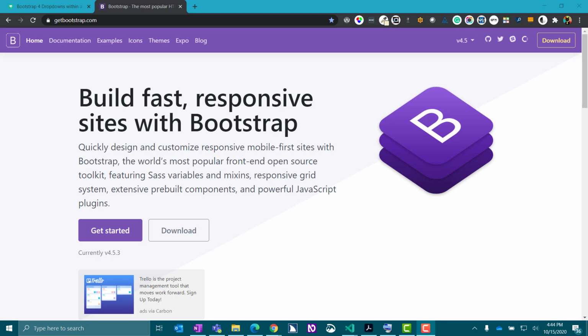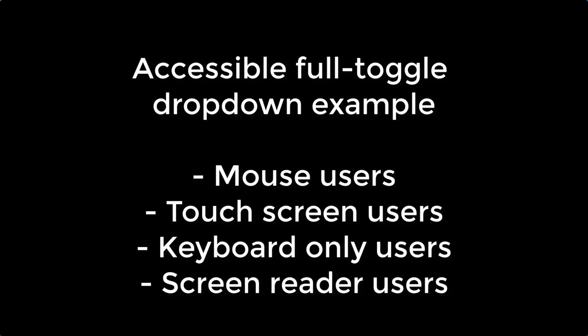Bootstrap is a JavaScript framework that handles a lot of interactive things in a very accessible way. I'm going to demonstrate how its Bootstrap menu behaves for mouse users, touchscreen users, keyboard-only users, and screen reader users.